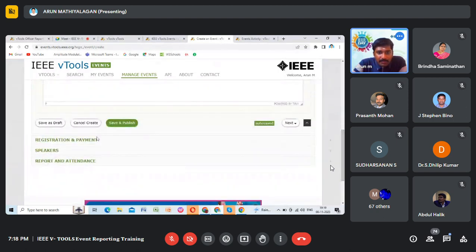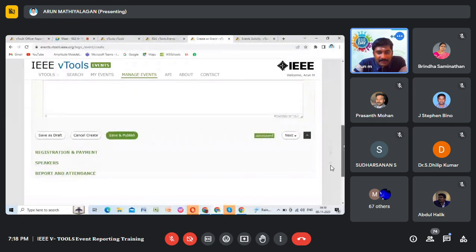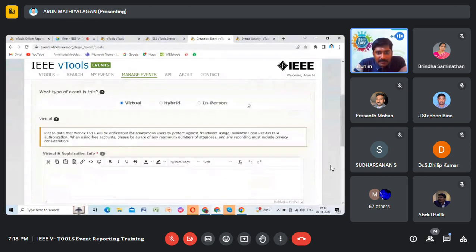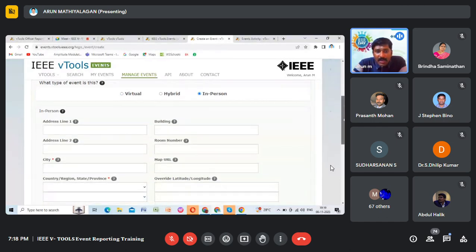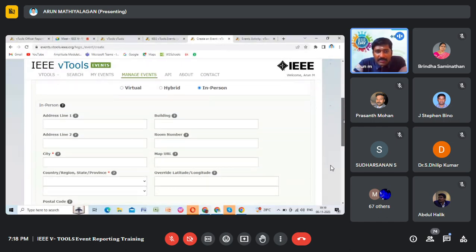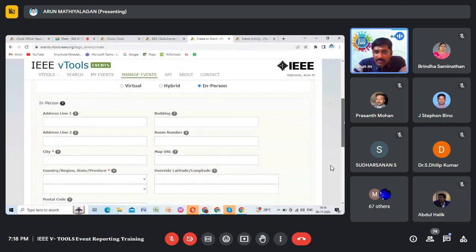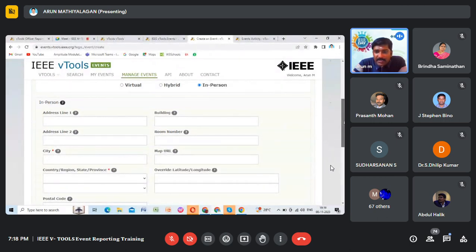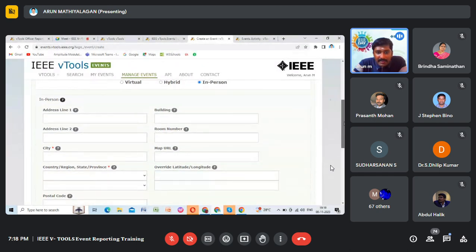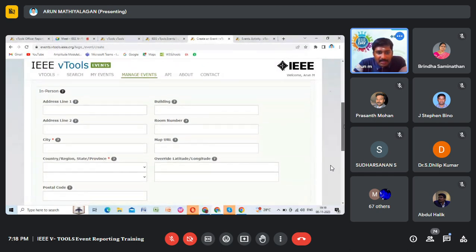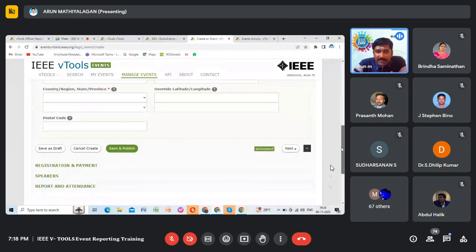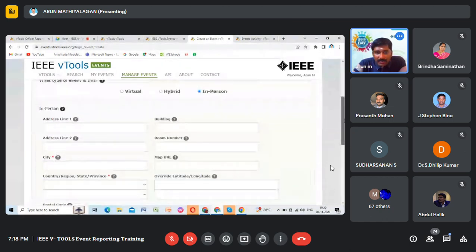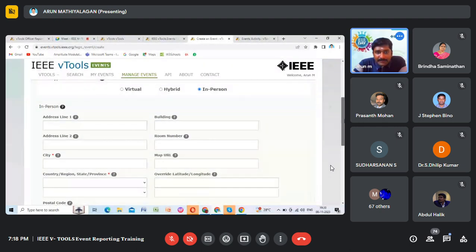You go up. Now for in-person event. Yes, people may conduct in-person events also. Click on in-person. Where it is happening, your college address. If you are conducting in your college, address line 1, address line 2, city, say it is in Chennai, type Chennai, it is in Madurai, type Madurai, state Tamil Nadu, and region India, give your postal code. So same thing, that's all. For in-person event, just address would do. Click on virtual event as of now.